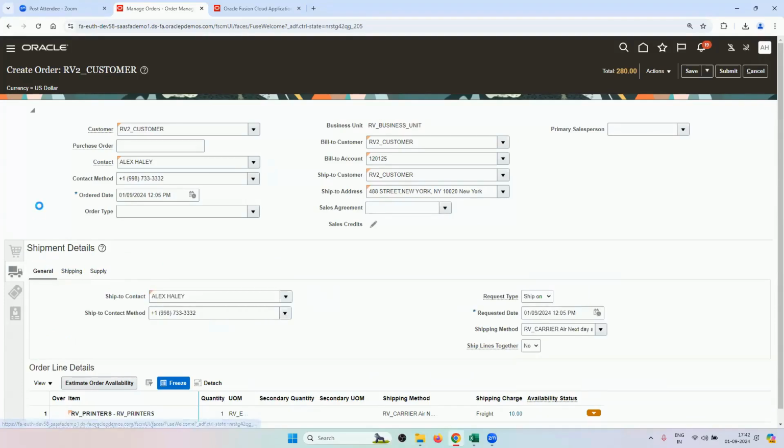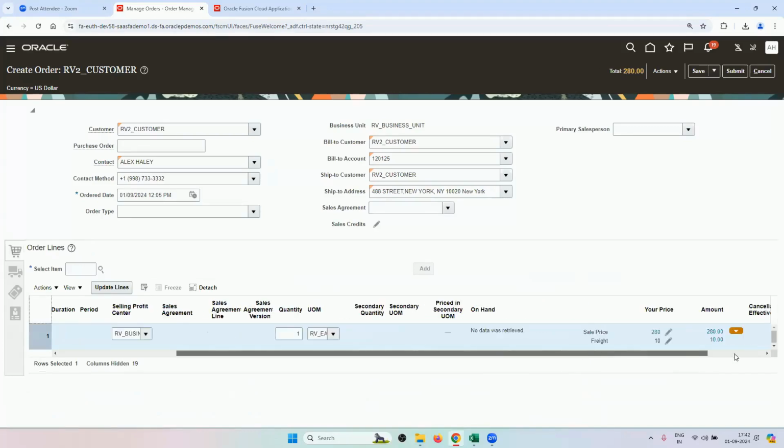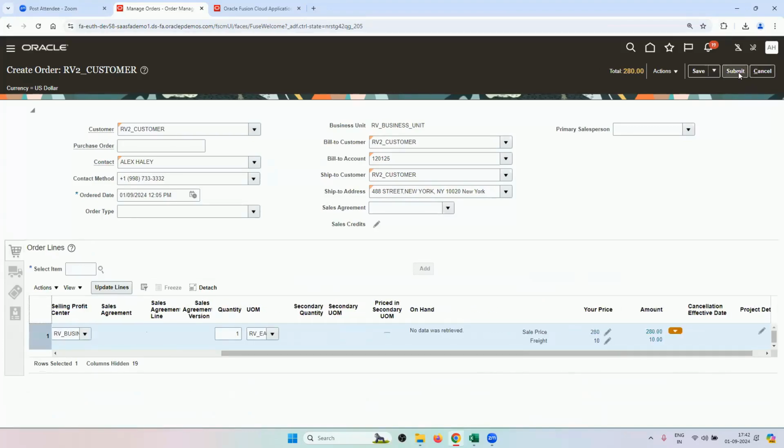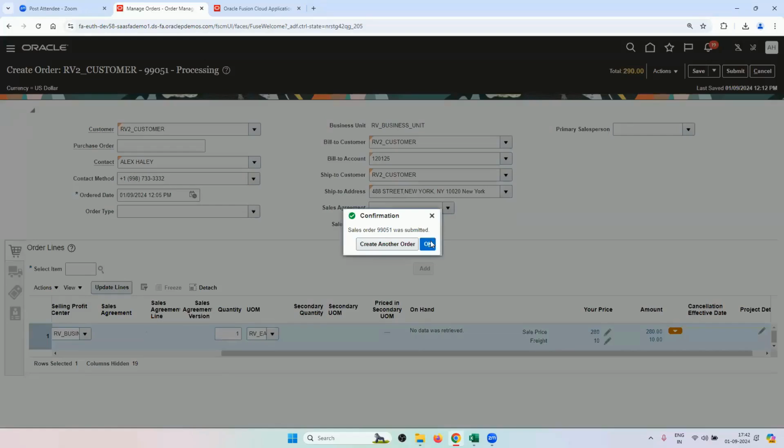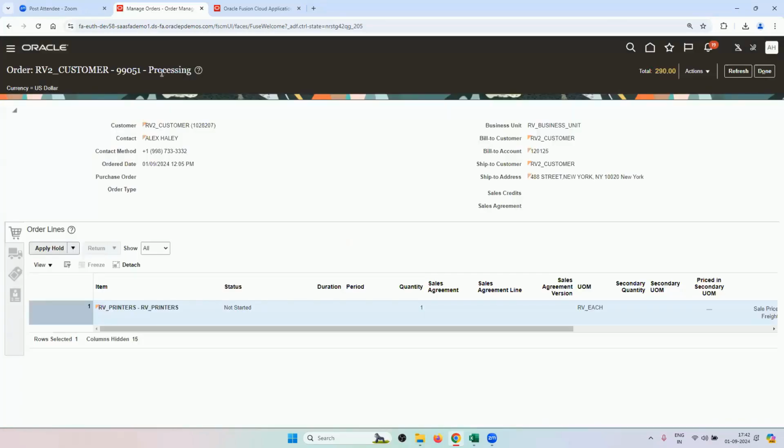Now I have entered everything I should have. So now I will submit this order. Let's submit it and see what happens with this order. We don't have GOP setup. We don't have picking and shipping setup yet. Just remember that. And now it is processing.